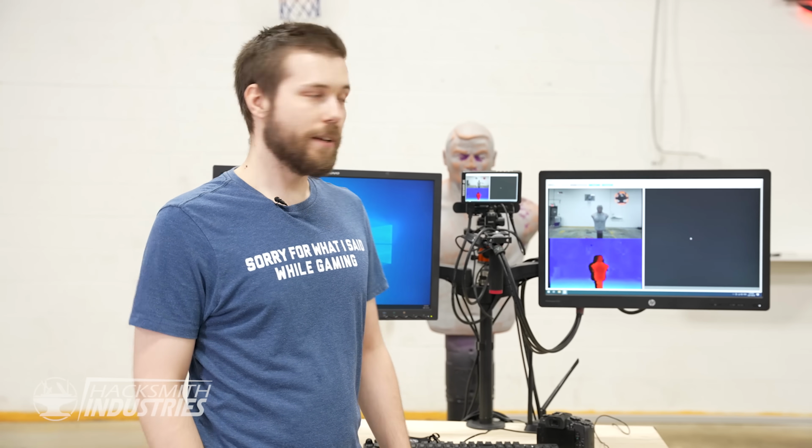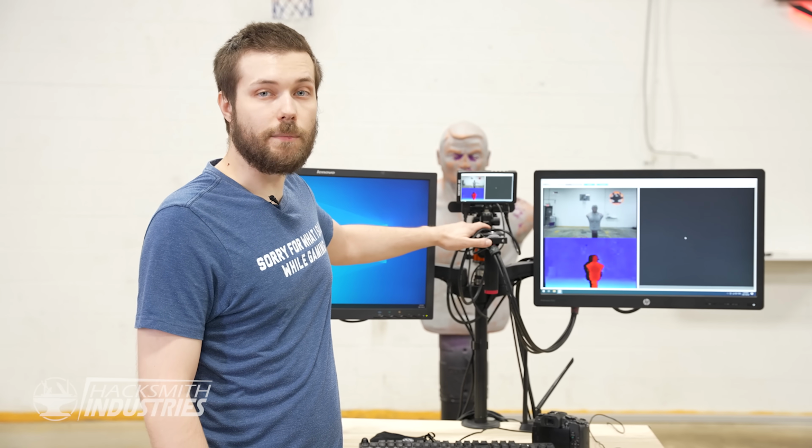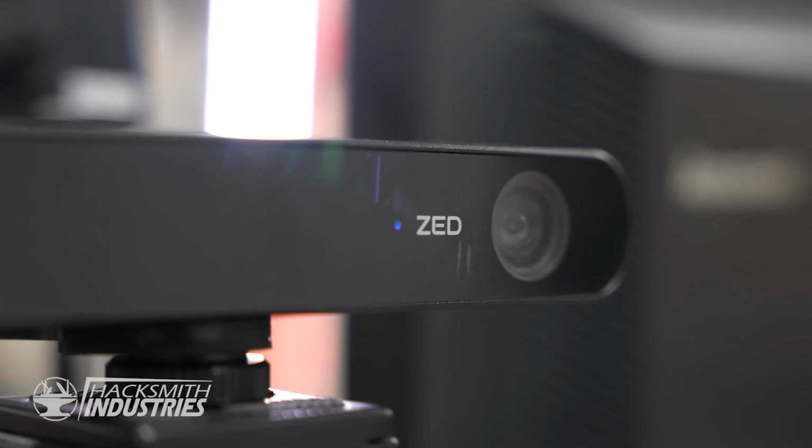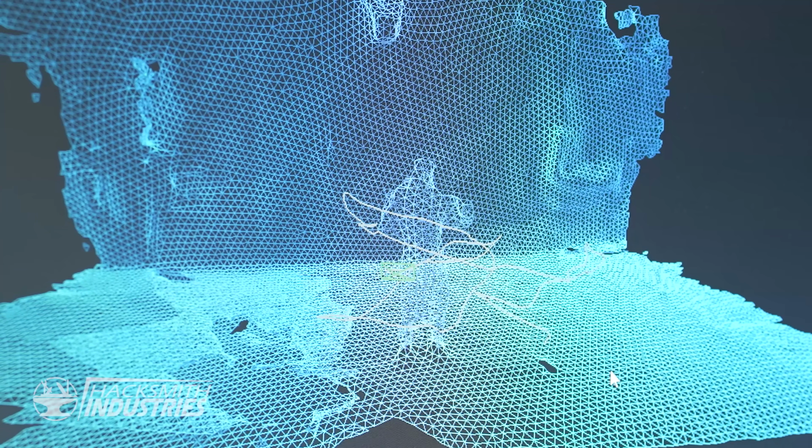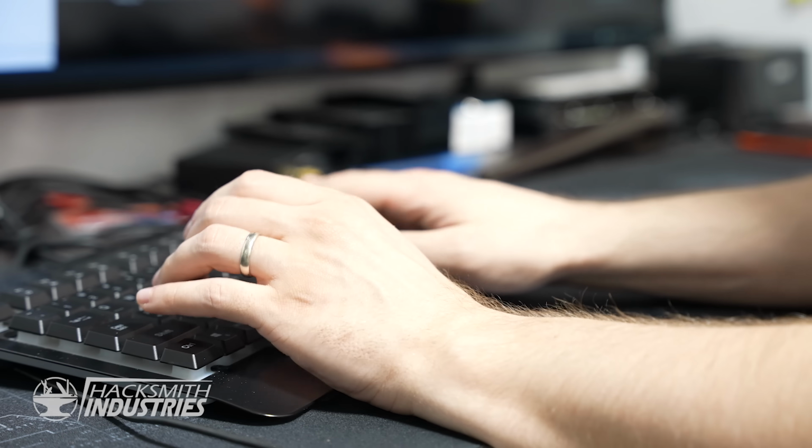The second method for recreating James in 3D is going to be using something like a 3D camera, such as this Z camera back here. The Z camera uses 2 cameras to capture 2 separate offset images, then lay them on top of each other to create a depth map. We got 2 methods of scanning. Let's see which one works best.